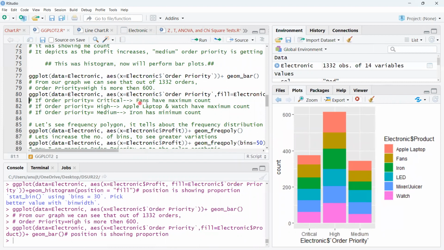If order priority is critical, fans have maximum count. Okay, critical. Now see, fans, this brown portion, this is having the maximum count. When order priority was critical, the product which I sold was fans.